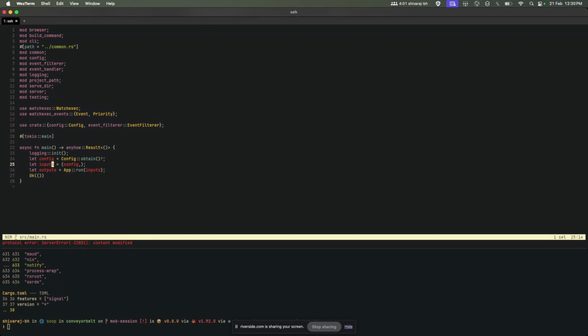So we now have the notify crate. Rust analyzer keeps loading for some reason. Okay. Oh yeah, now it's loaded.